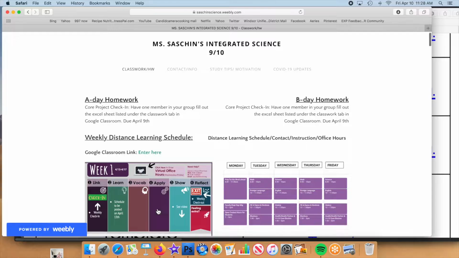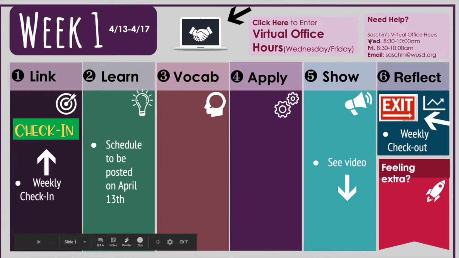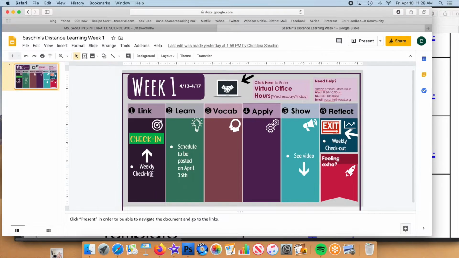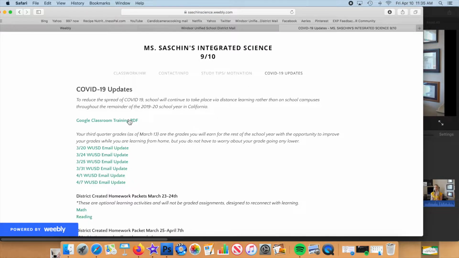Looking at my website first, I'm still going to be using it. I'm going to be posting weekly Google Slides of all the things that you have to do per week. When you click on it and hit present, you'll be able to navigate the document to do the week's work. Documents will be created in Google Classroom, so when you're done, hit submit to turn in the documents. If you want a refresher on how to use Google Classroom, I have a references tab linked on the COVID-19 tab.